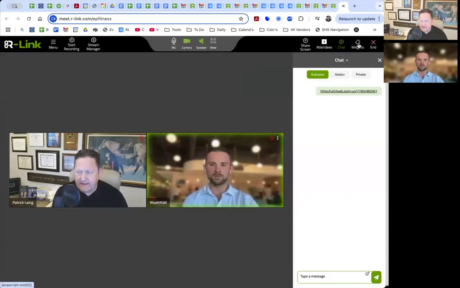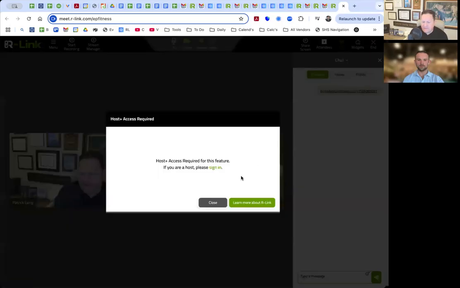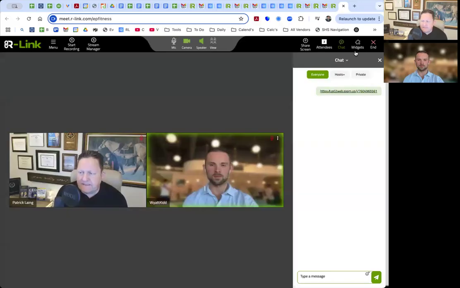You've got a chat. And then there's this widgets page. This is where you can upload all of your assets, right? You can upload buttons, links, websites, slide decks, videos, et cetera. And rather than having to share your screen, click on a link, wait for it to open, they're built right into the platform. It's one of the really cool things about it.